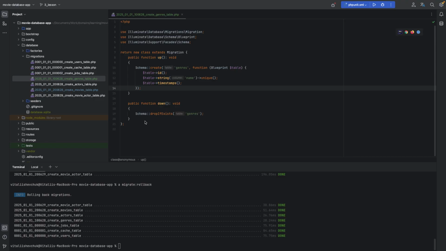Alright. I think it's clear that a website's data is stored in database tables, but how do we create that database, those tables, and populate them? It all starts with migrations. A migration is a file located in the database migrations folder. The file's name matches the table's purpose. For example, the genres table corresponds to the migration named Create Genres table.